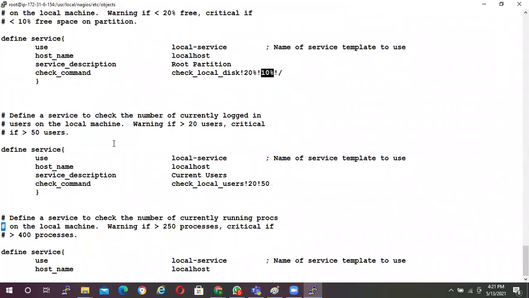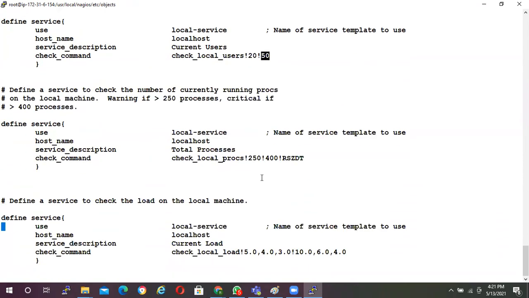So similarly, you have number of users logged in. If more than 50 people are logged into my machine, please send out a critical alert. So I can customize. These numbers will be derived by the business. And then how many processes are running in my machine? 250, 400. What is this one?